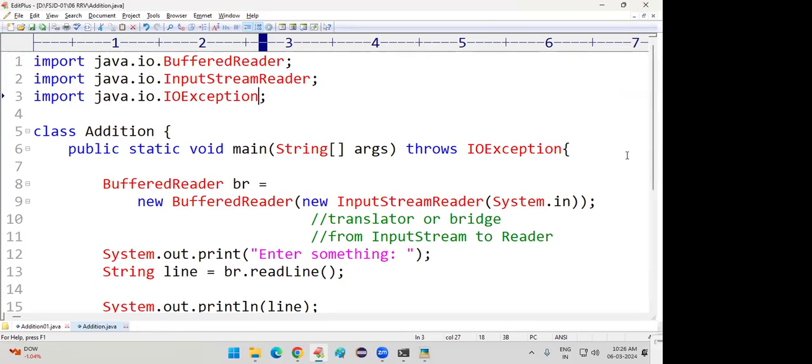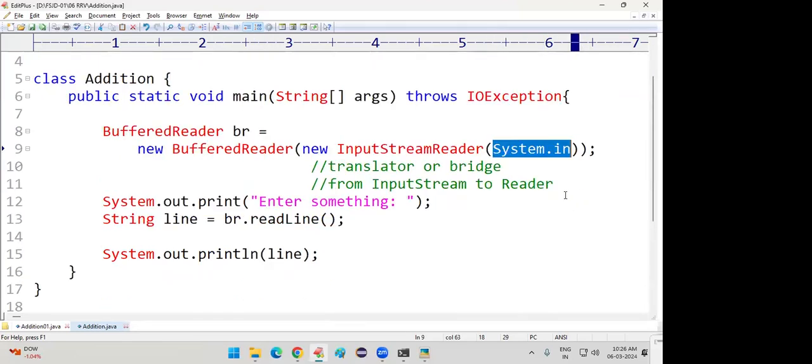For reading purposes, first of all I have to connect to the keyboard. To connect to the keyboard, I have to use System.in. After connecting, I have to read the data. For reading, I have to call the read method. When I call the read method, the problem is it returns only 1 byte at a time. 1 byte means 1 character or 1 digit. It returns only 1 byte, and that too in ASCII format.